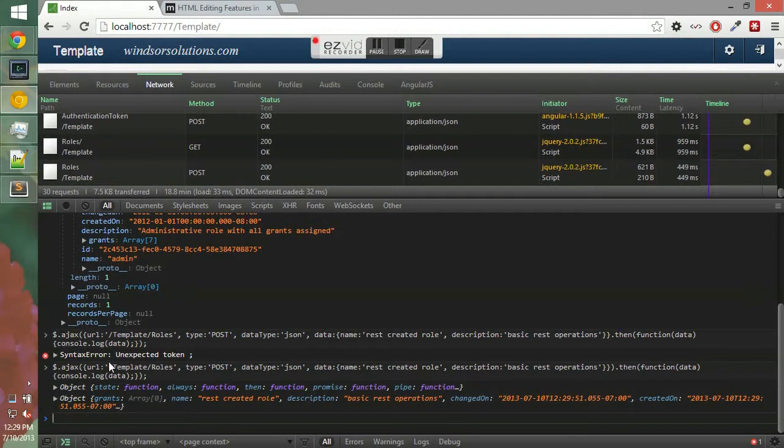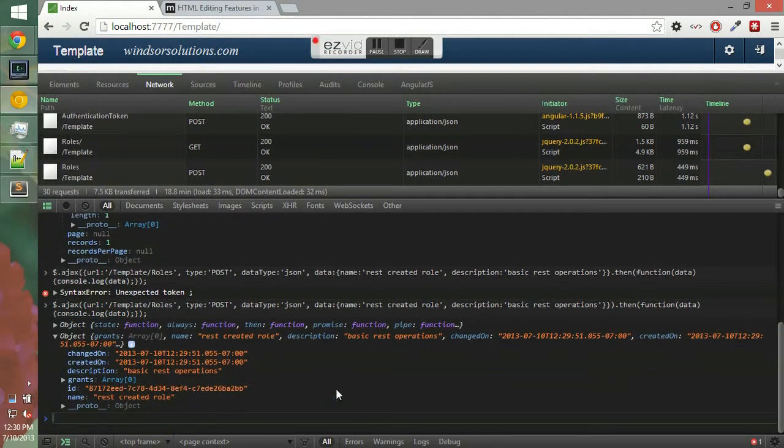So now I've created my role, and the server has returned that role to me so that I can see it directly. The server is creating the ID for me, so it's very useful in RESTful APIs from an API designer perspective to have the return values not just say 200 OK, but also return back a representation of what it was asked to do. So you'll see here we have an HTTP method of post, get a return value of 200 OK, and we're returning back JSON data. And here's my data. So we've got our ID, our name is REST created role, our description is basic REST operations.